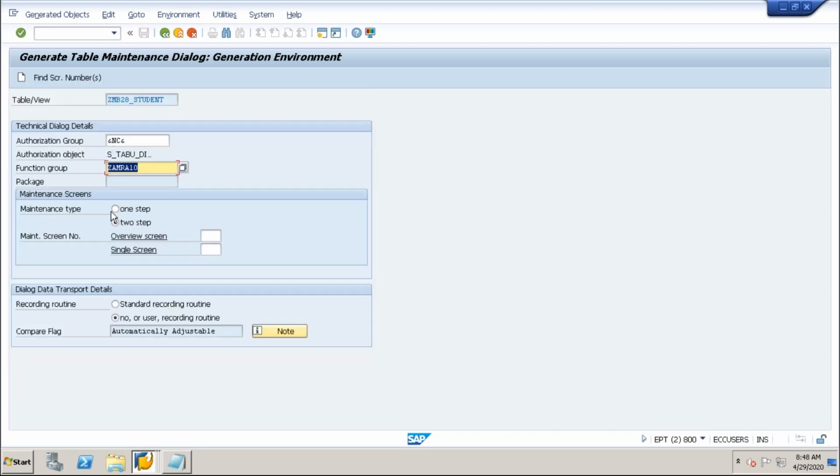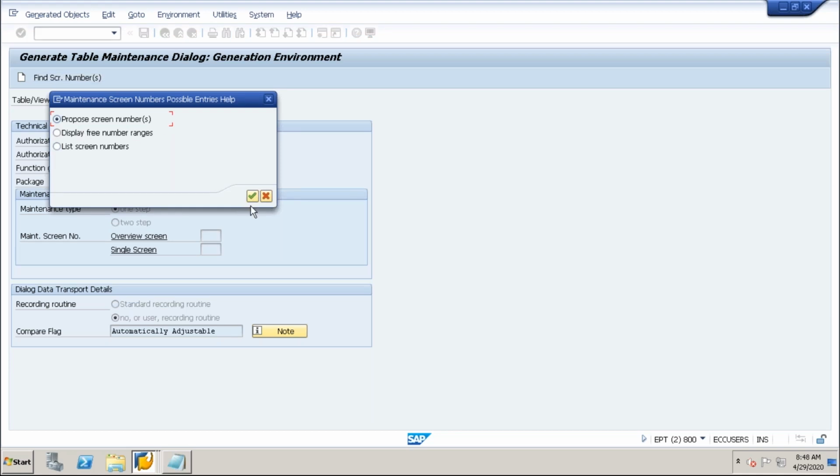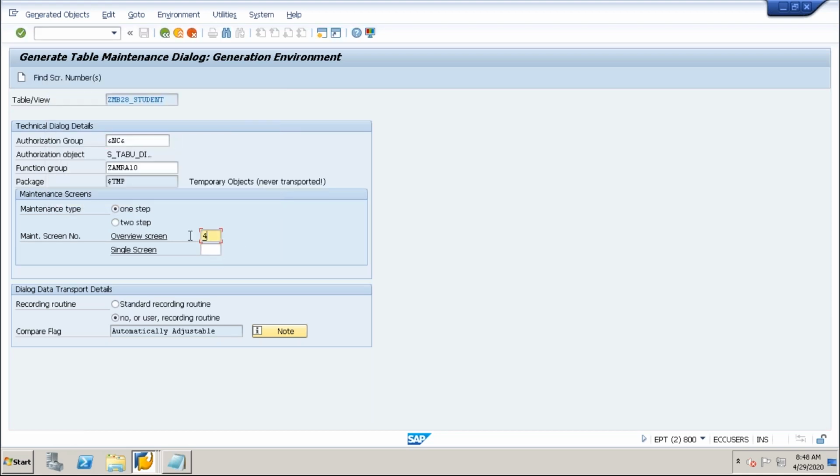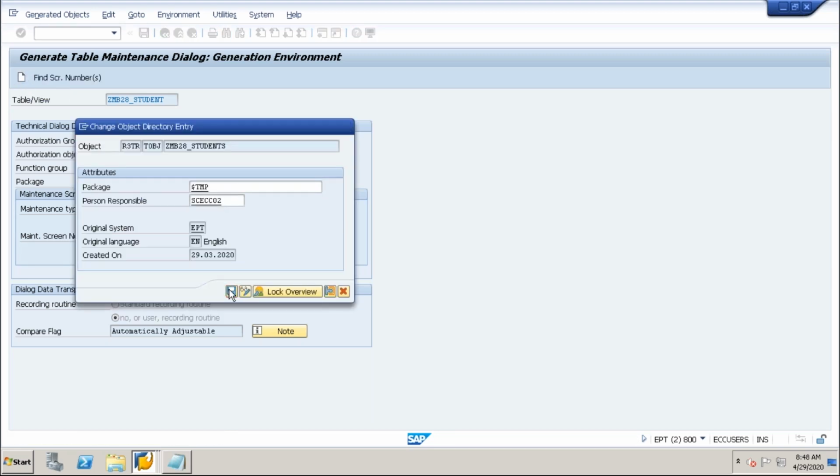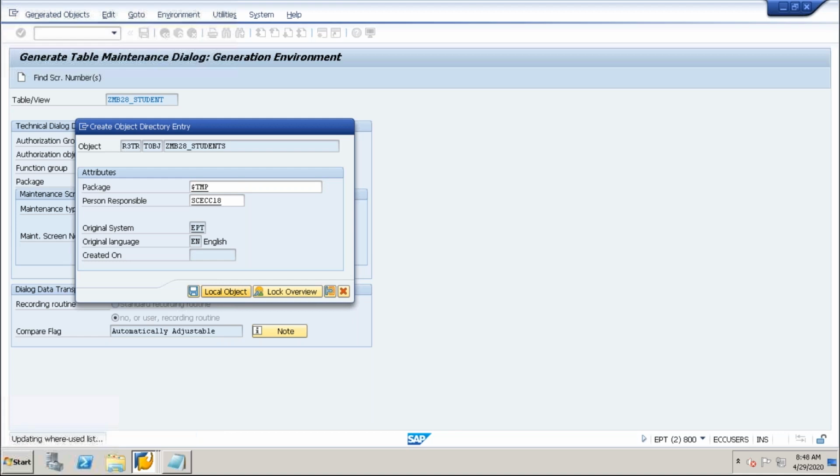I'm just going to use maintenance type, going to select one, and here you have to click on the find screen number. Click on this, automatically it will propose the screen number and it will fill up over here. So already 1, 2, 3 has been used by someone else. So here the 4 got automatically proposed. Okay, just click on this create button, and your table maintenance generator is now created in just 10 seconds.